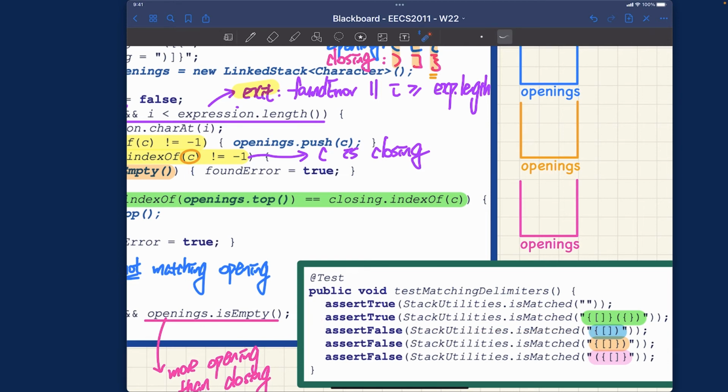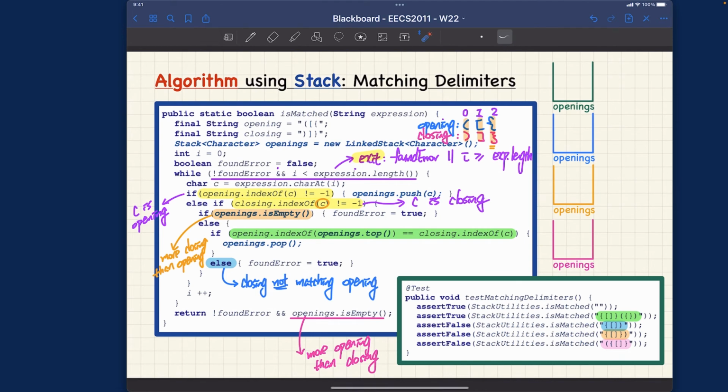Let's start with a very simple one. What if the input is simply an empty string? In that case, you just cannot find any violation of the matching, so it should be considered as matching. Is that the case? If the input string is empty, i is initialized to be 0, and then i strictly less than the expression length, which will be 0. 0 less than 0 will be false, which will make the conjunction false. So we don't even execute this loop over here. That means we're going to get just this part over here, which will be just true. So the input string will be considered as matching. That's something I would like to start with.